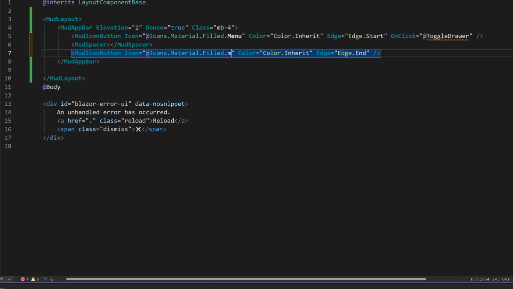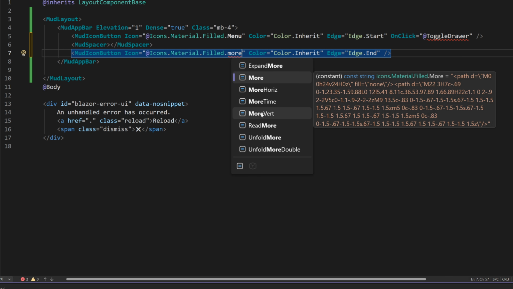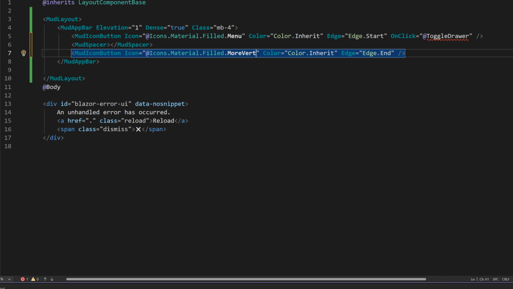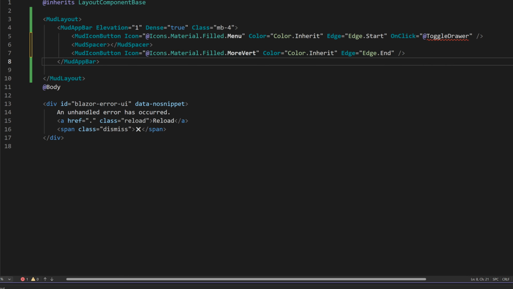Let's not do search. Maybe let's do something like this one, vertical. And the interesting thing, it provides just a constant path, so you can even extract the whole thing and use it without MudBlazor itself. Again, it's very customizable, and you can definitely get something done in that regard.